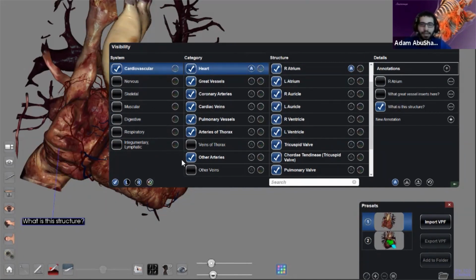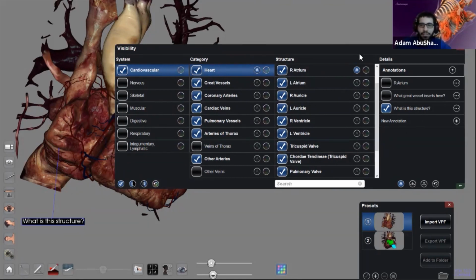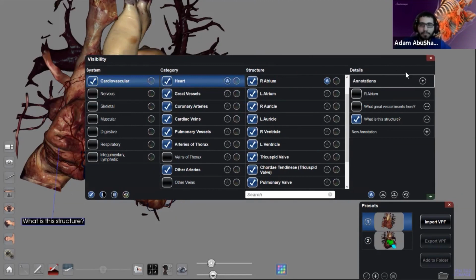I could have clicked anywhere on the heart and the annotation would have been put there, but it would have been associated only with the right atrium. And so that wouldn't have made sense if I didn't click on the right atrium. So that's one way of adding your custom annotation there.